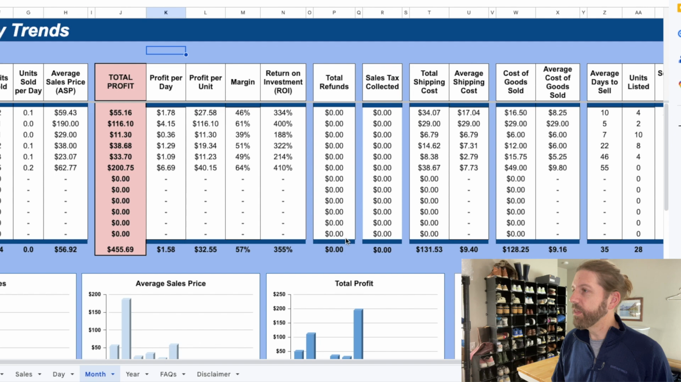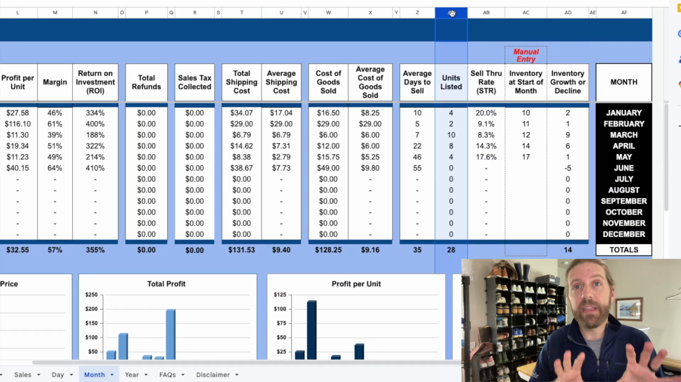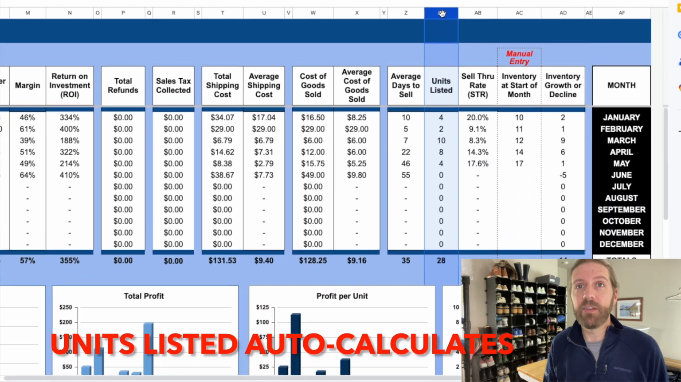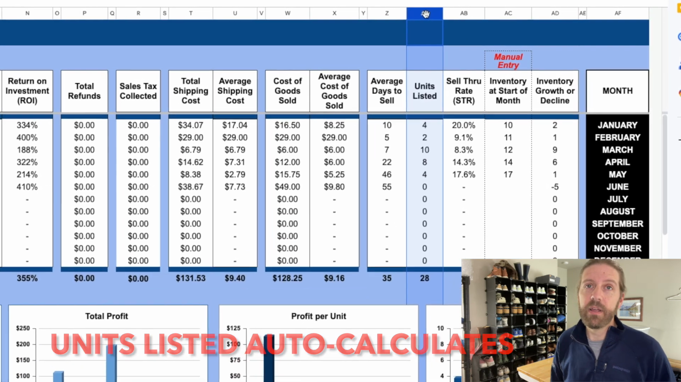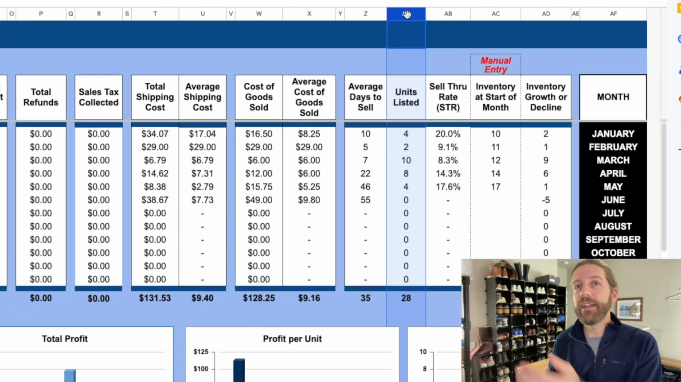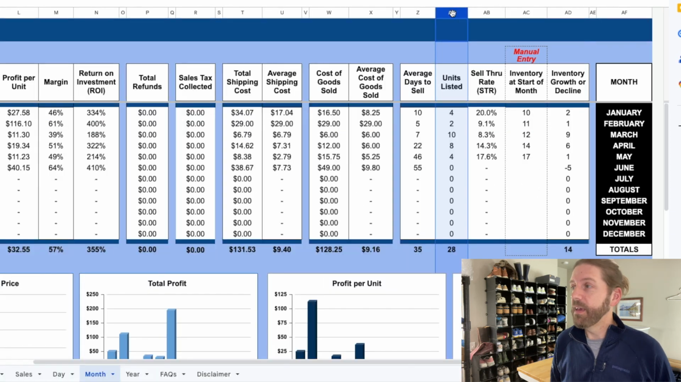Now, staying on the month tab, there are several changes on this tab that I'm excited to introduce, starting with this column right here. If you remember last year's sheet, this was a manual entry on the units listed section. So you had to go in every time you listed an item and increase this number manually. Now this is not the case. This now automatically calculates based on the data that you're putting in the inventory tab. So when you list an item there, it will automatically increase that number by every unit that you list, giving you one less step that you have to do in the sheet in order to track these details.